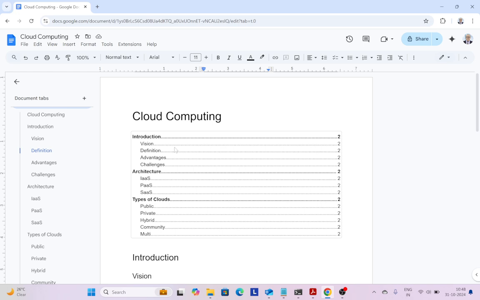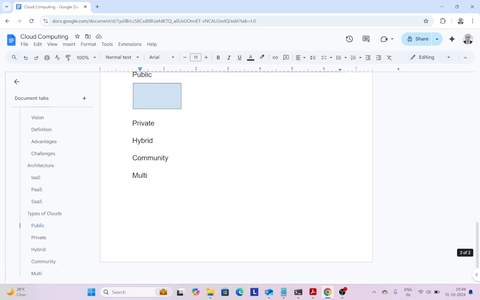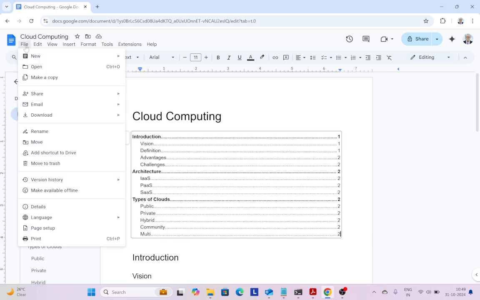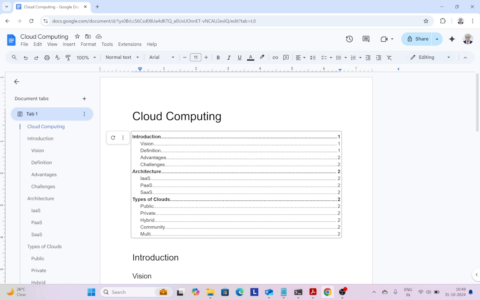Now once you have done this, you could say update, and then it will update the page numbers, okay? So once you are done with your document, you can even download it. So I'll say download. Now you can download it as an ODT, docx, RTF, PDF, plain text also. So let me download it as a docx.